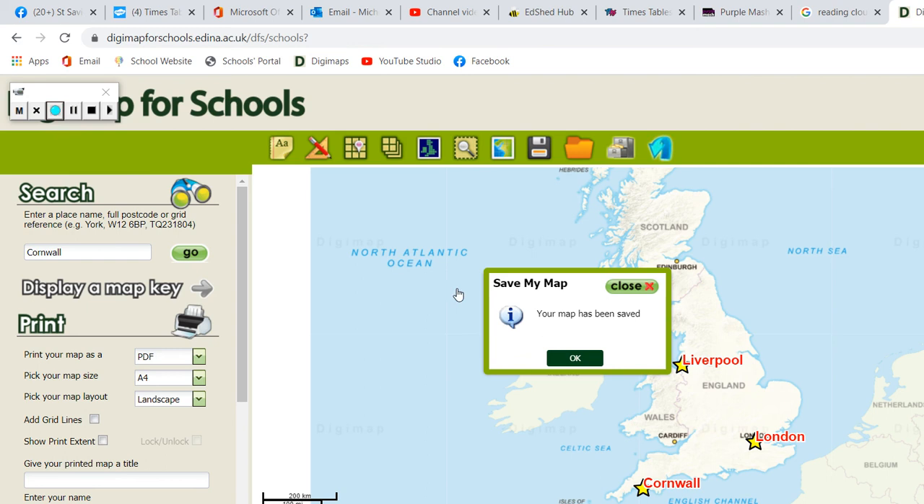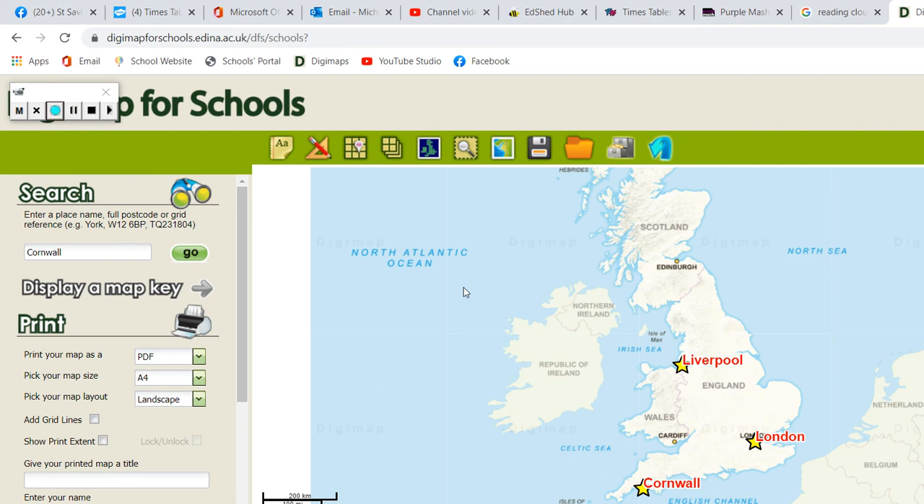So have some fun with this, see how you get on, because it's actually quite a tricky skill to be able to search for a place, add a marker and add a label, but I'm sure you will be able to do really well with it.